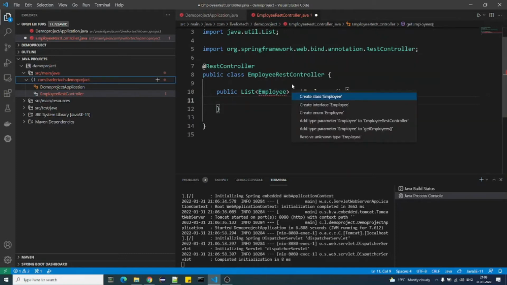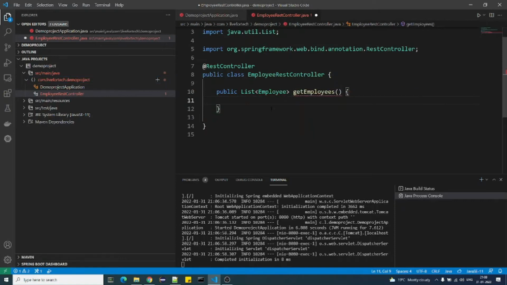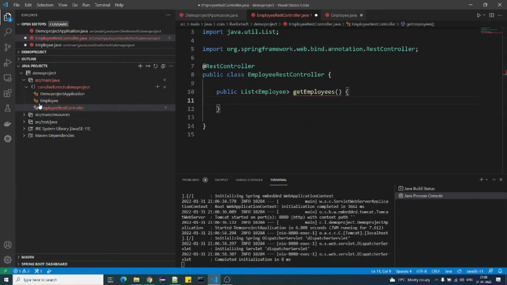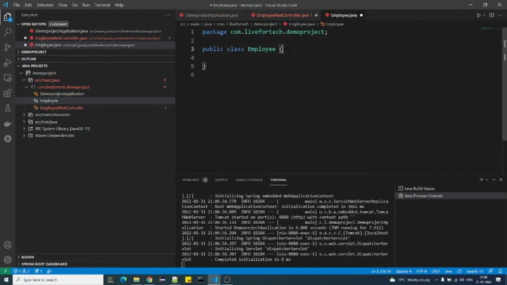Employee, it doesn't know what is employees, right? So this is a custom class. What we can do from this option, we can select create employee. Now my employee class is created here, which is my model, right?